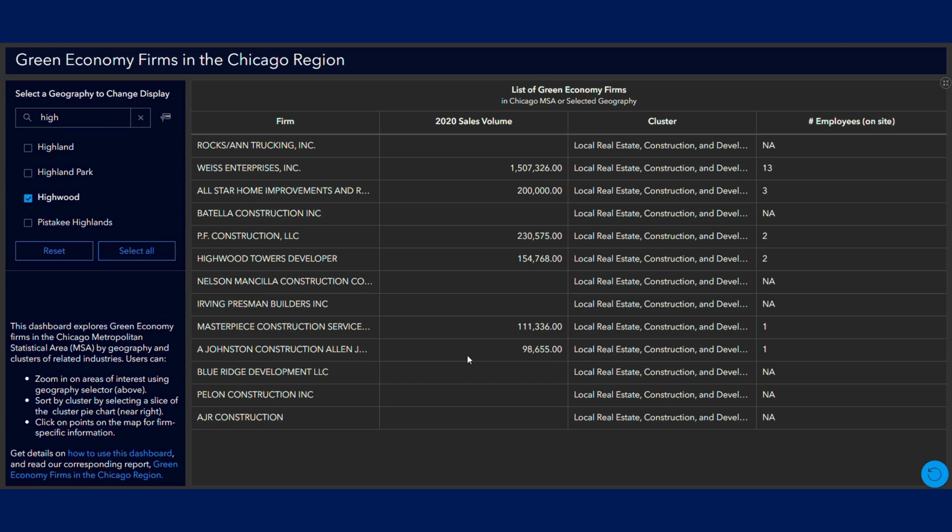This also displays some common weaknesses with the data, as sales volume is not available for many of these smaller firms. Additionally, many LLCs are not true companies, quote unquote, but rather ownership structures. For instance, this listing, Highwood Towers Developer, is likely to be a project-specific LLC. It could possibly be connected to a larger company or perhaps to a small-scale developer who has projects under multiple LLCs.